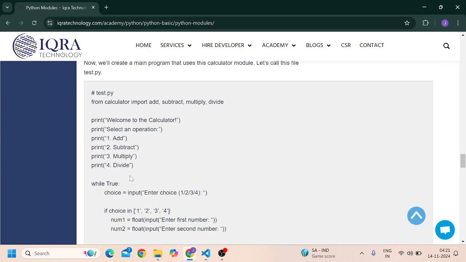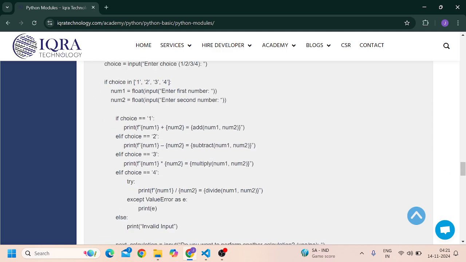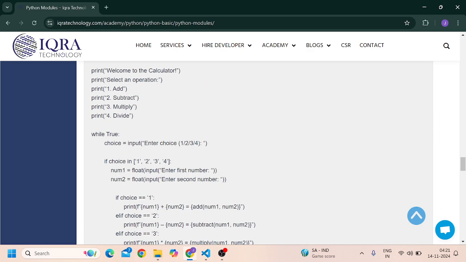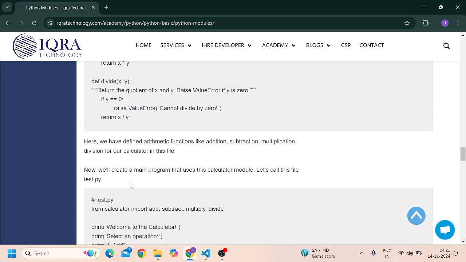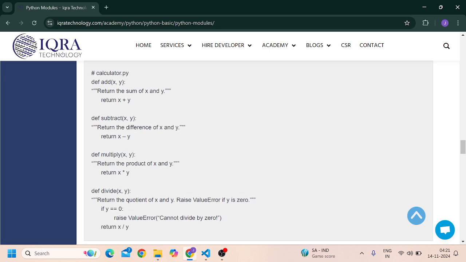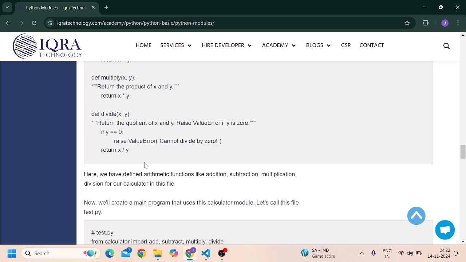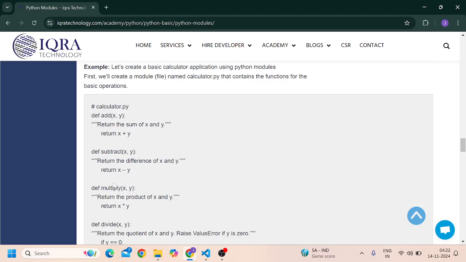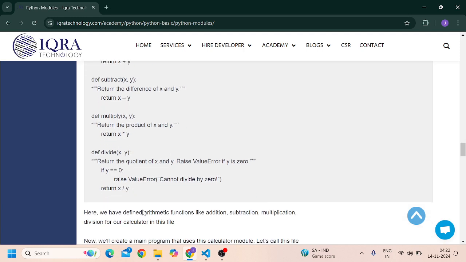Here we have created a file called test.py. And here you can see we have not defined a single function. All the functions are defined here. As you can see, all the functions are defined here, and we have not defined a single function in test.py. What we did is simply import the functions we defined in this file, like addition, subtraction, multiplication and division. These are basic functions. You can go through it and you will understand what I have done here.